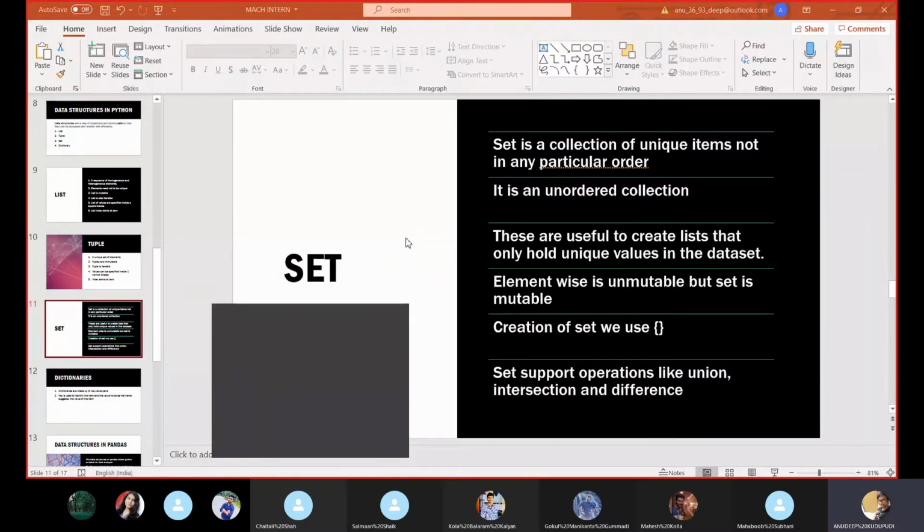After tuple, another data type is set. A set is a collection of unique items and not in a particular order. In the case of a set, it does not maintain any particular order, and it is an unordered collection. A set can be useful to create lists that only hold unique values in the data set. Element-wise it is immutable, but the set itself is mutable. For creation of a set, we use curly brackets, and sets mainly support operations like union, intersection, and difference. Let me show you a simple example on set.